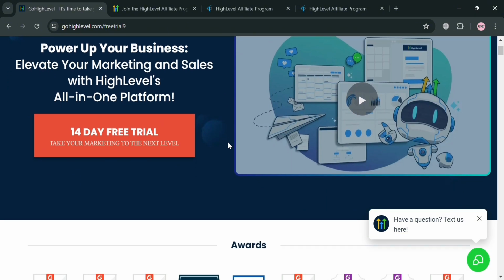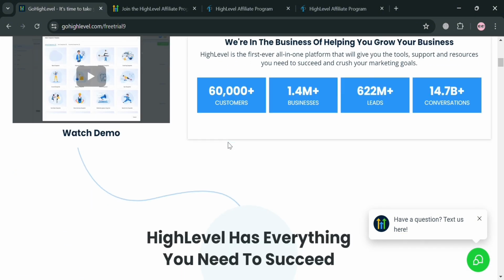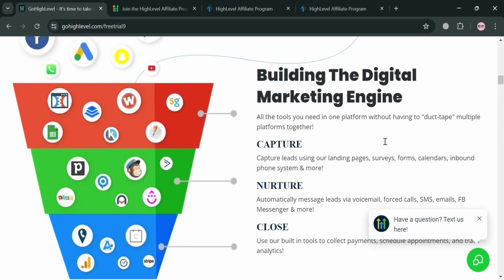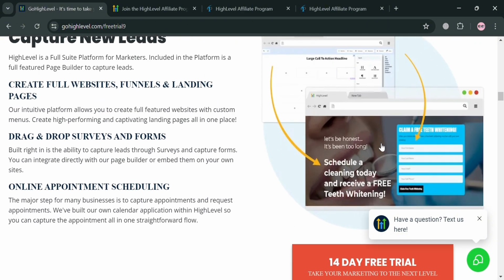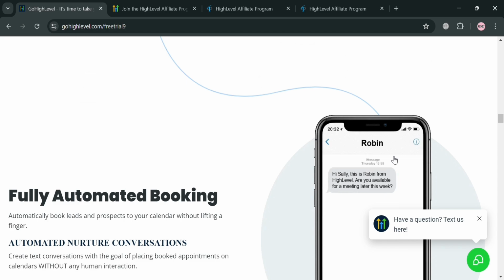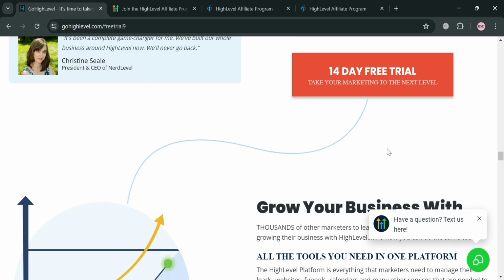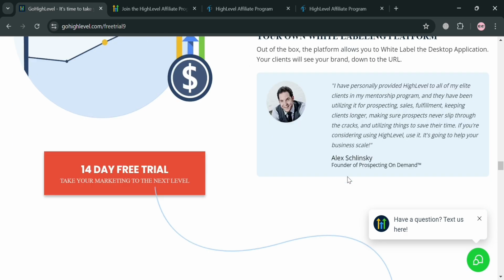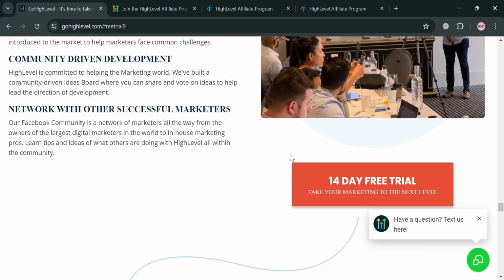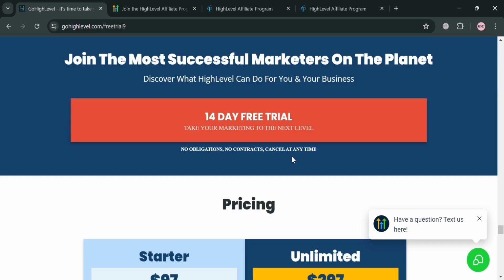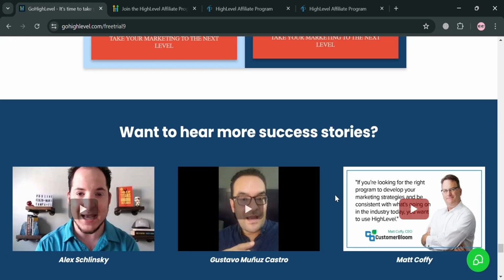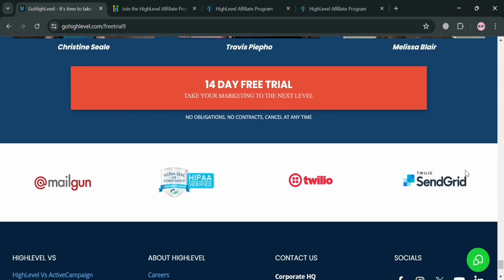But before that, if you don't know what Go High Level is, it is an all-in-one marketing and sales automation platform designed primarily for agencies and small businesses, in which it consolidates various marketing tools into a single interface, enabling users to capture leads, nurture them, and close sales efficiently. The platform features a robust dashboard that provides an overview of lead management and campaign performance, allowing users to track their marketing efforts effectively. Aside from that, Go High Level also supports multi-channel communication, allowing businesses to engage with leads through SMS, email, voicemail, and even Facebook Messenger.